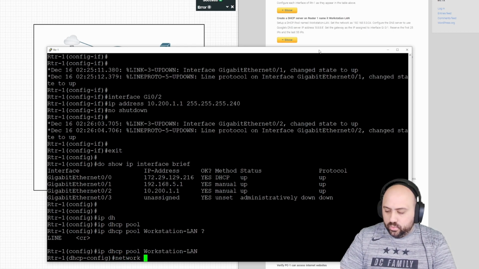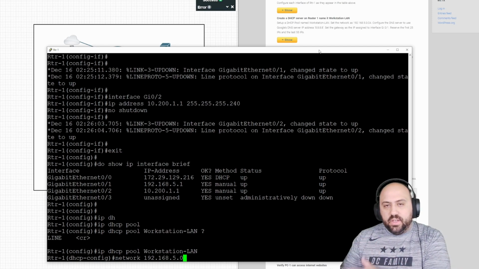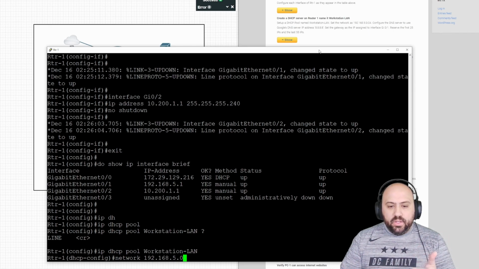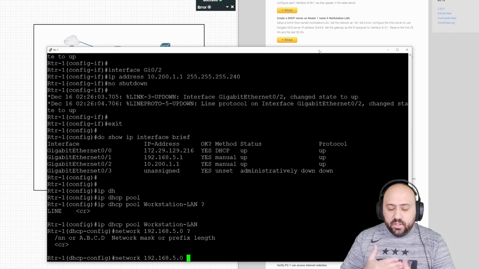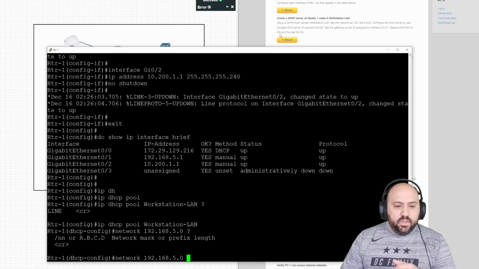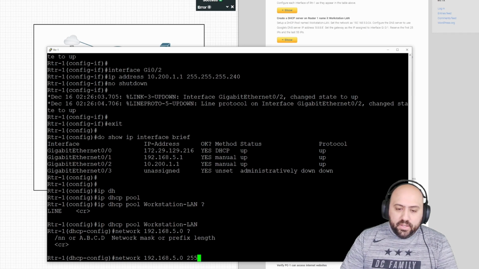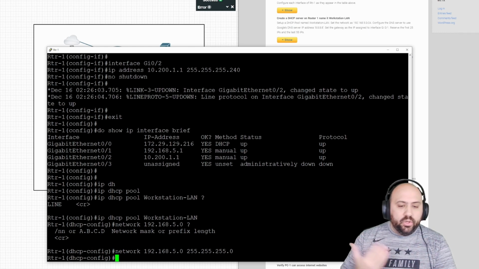So we're going to do 192.168.5.0. I believe you can use the slash notation, or you can do the subnet mask. Either way should work, but if you don't believe me, we'll do a space and a question mark, and as I had indicated, you can do the slash notation, which is shown here with the /NN, or we can do the actual network mask, whatever's your preference. I'm just going to do the network mask, but you could have done /24 and it would have worked, right?